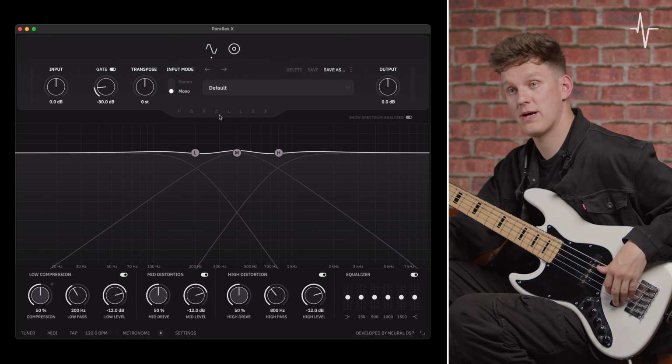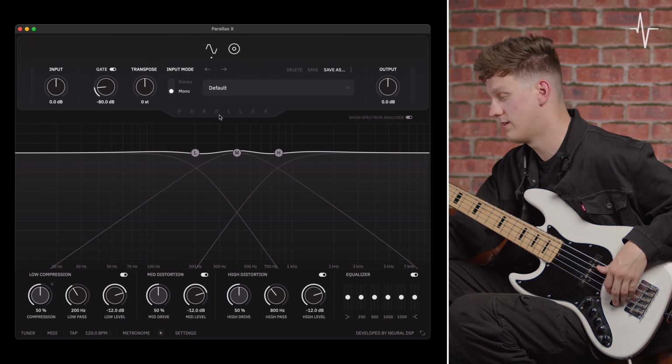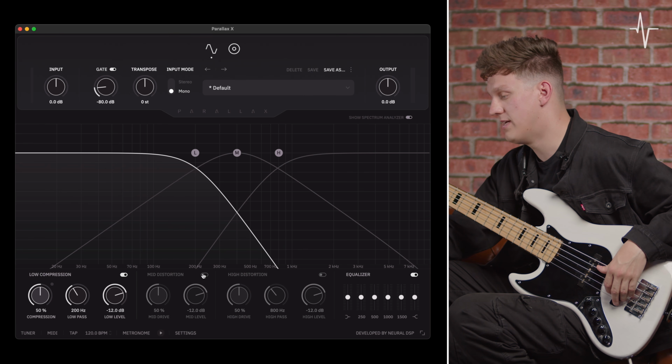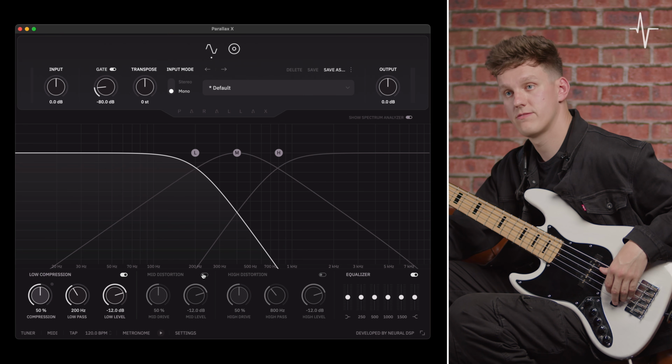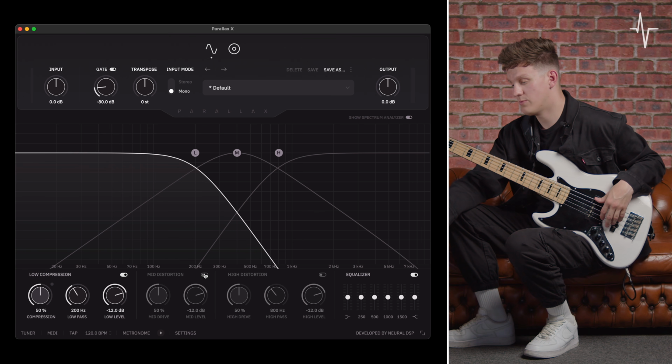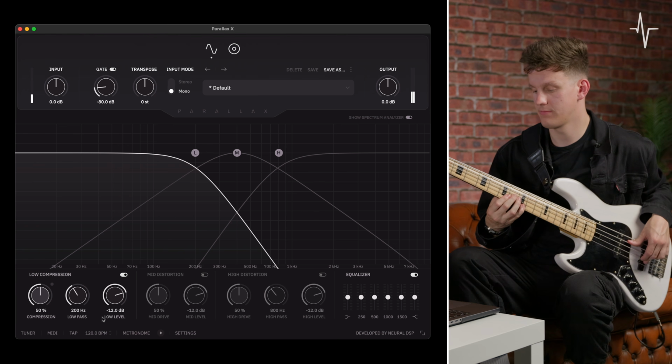We're going to take a look at each band individually, starting with the lows, and we do this by disabling our high and mid using the toggle switches. We've now got the lows in isolation with our compression set to 50%, our low pass on 200 Hz, and our level at minus 12 dB, and this is how it sounds.